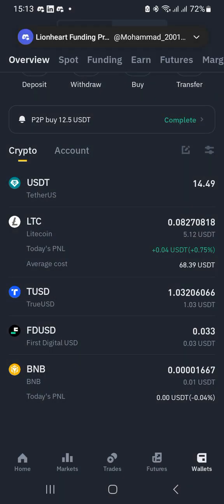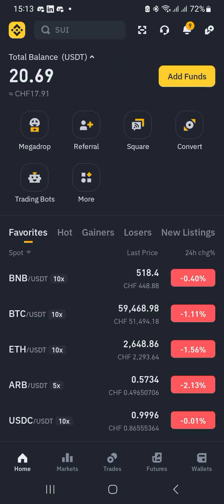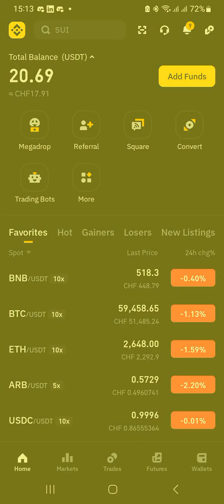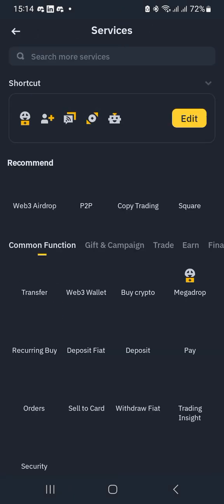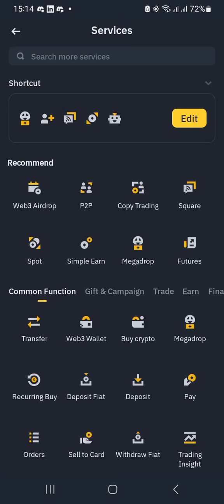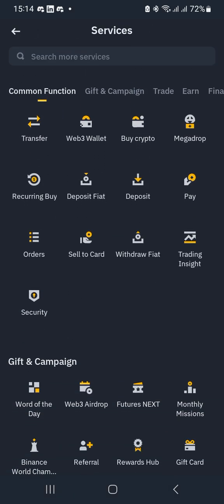So now that I've shown you the diversified portfolio, let's move back to the home tab once again. If you check here, we have a number of buttons: mega drop, referral, square, convert, the trading bots, and then more. You see convert here. If you are not finding convert here, just move under more, and then you see all of the features here. You understand me?